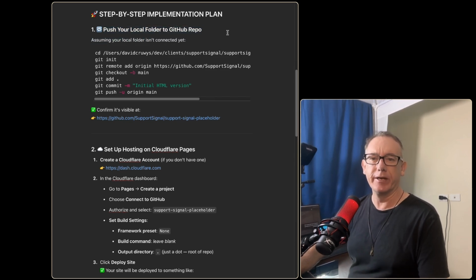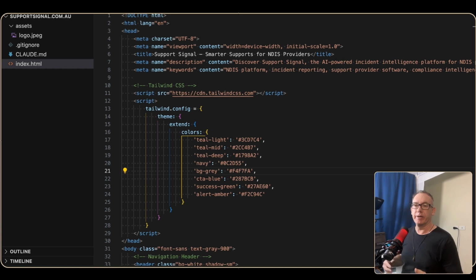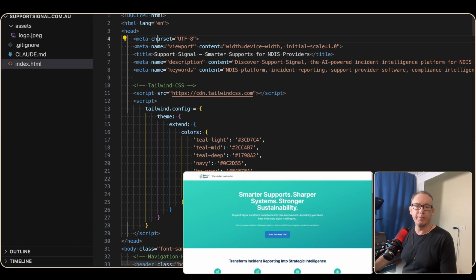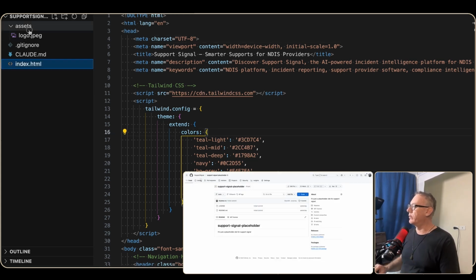So what does that mean? So what I'm doing at the moment is taking us down to Visual Studio, where I've got the index file for the website. Now, the way the website looks at the moment is it's the one generated from the previous video with a little logo up in the top left-hand corner. Now, what we want to do is take all of the files that are here and put it into this GitHub repo that I've pre-set up.